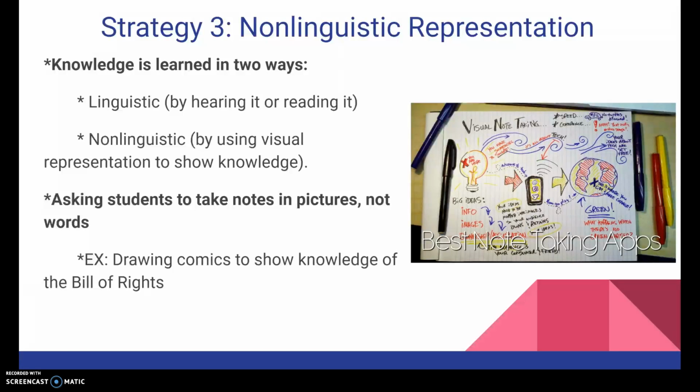The third, non-linguistic representation. Knowledge is learned in 2 ways. Linguistic, meaning we're either hearing it or we are reading it. The second way is non-linguistic, by using visual representation to show knowledge. So one of the things that I've done in class is I ask students to take notes and pictures. I require them to take picture notes, not word notes some days.